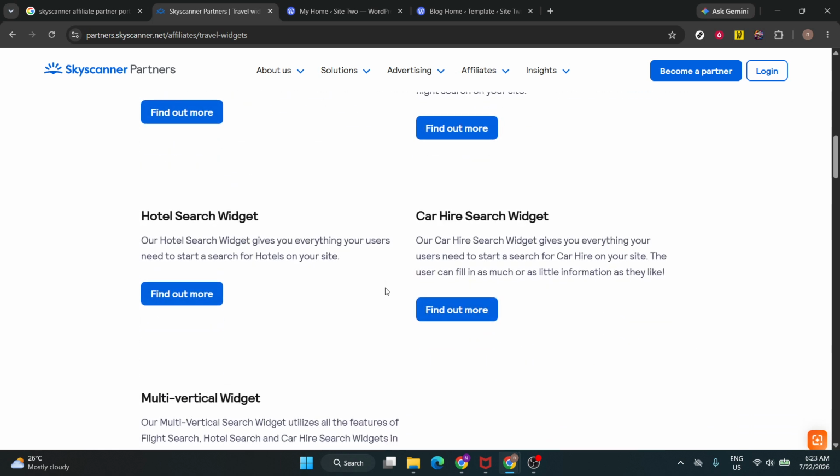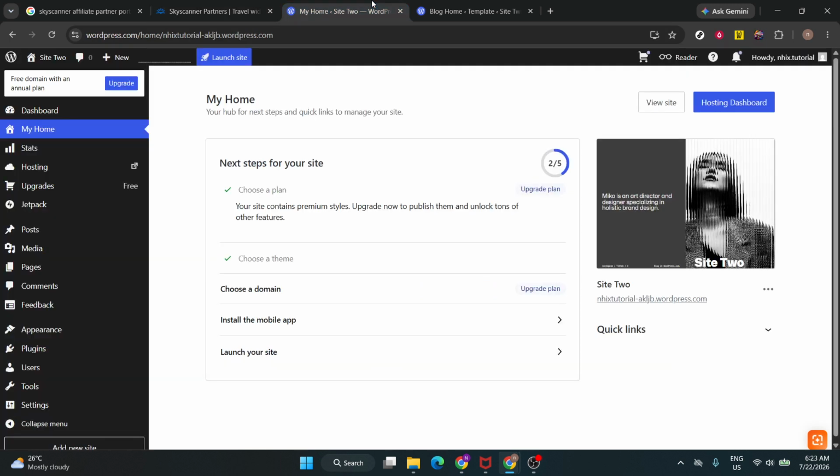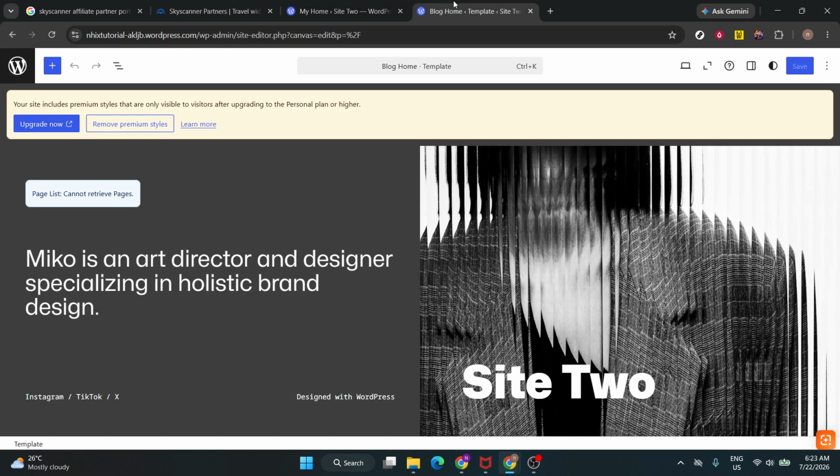Next, open your WordPress page or post editor where you want the widget to appear. In this example, we're going into the site editor, so click on Edit Site. After that, give WordPress a moment to fully load. This is important, especially if your theme or editor takes a few seconds to open completely. Once the editor is ready, click the plus icon to open the block inserter. This is where you can add a new content block to your page.